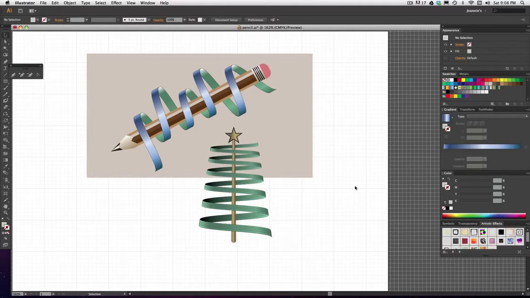Hello again. Somebody asked me how it would be easy to create an object that looked like it was kind of wrapping round another object, like a coil. It's kind of a coil or a spring type object.